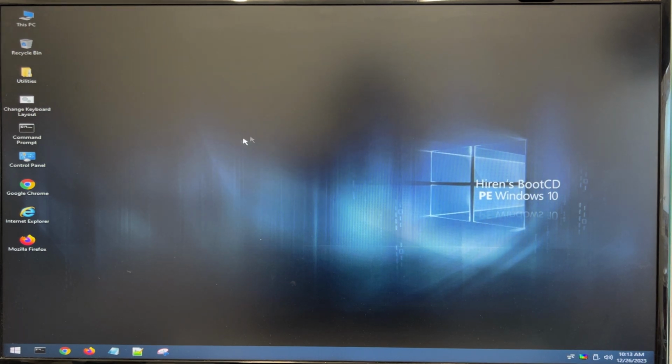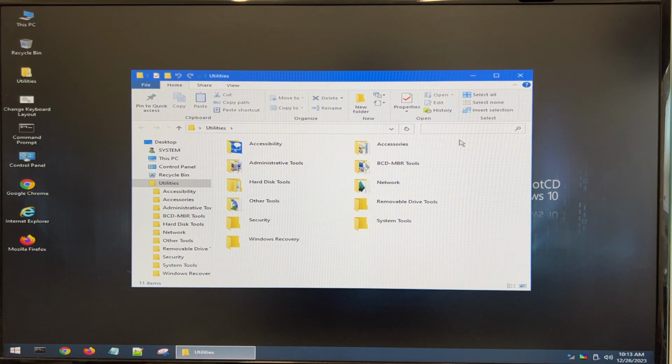This is a very useful app. You can connect it to the Wi-Fi, and you also have a few good tools here. Before I show you how to get your data out of the no-boot laptop or PC, I'm going to show you a few things here. We have some very useful tools.